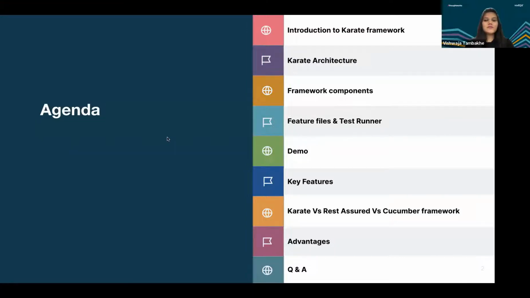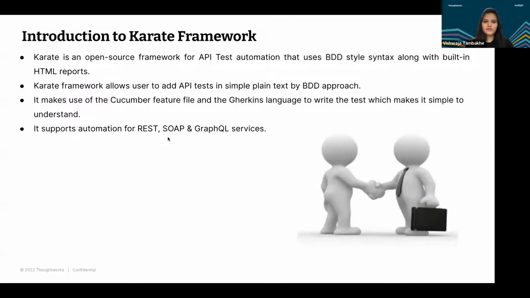Thank you, Manoj. So let's move on to the introduction to the Karate framework. The Karate framework follows the BDD approach of writing programs. The syntax is easy to understand for any non-programmer. And this is the only framework that combines API test automation and performance testing into a single tool. It provides the ability to execute test cases in parallel and perform JSON and XML checks. It supports automation for REST, SOAP, and GraphQL API services.